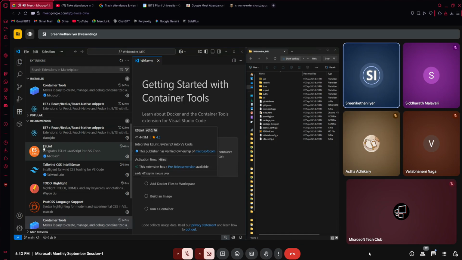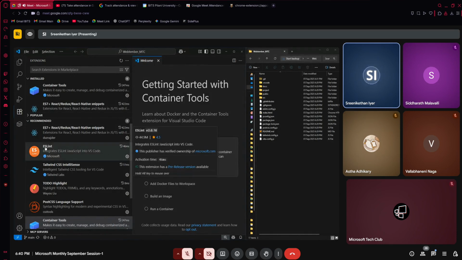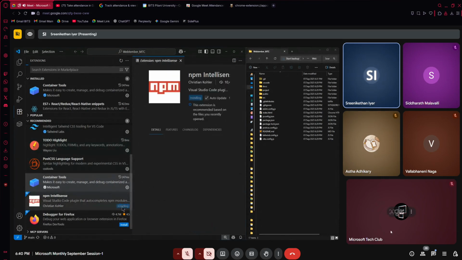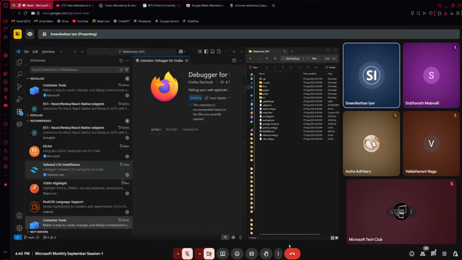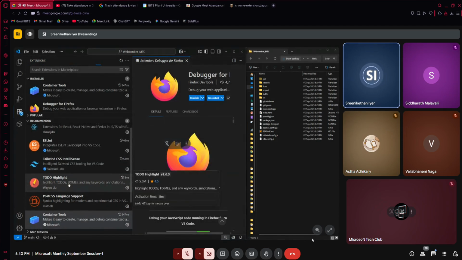ESLint is another extension that does the error checking and warnings for your code. Let's say you are missing a semicolon, or you have created a variable but never used it. These kinds of warnings will be given to you by the ESLint extension. Yeah, this is really useful to have. These are the two extensions that you necessarily need, because all the other extensions are optional. But I'll still explain some of them just so you know what we are giving you, right?